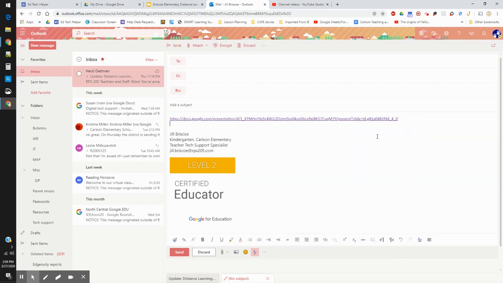So just a little tip, trick. If you're worried about what people are going to see, what you're sharing, how you can know for sure what you're sharing with other people.